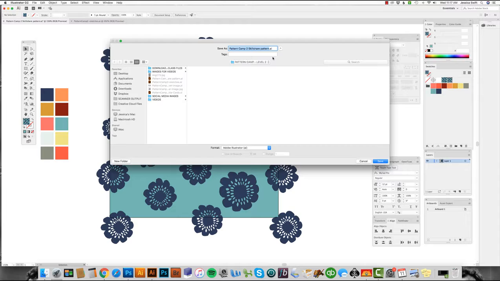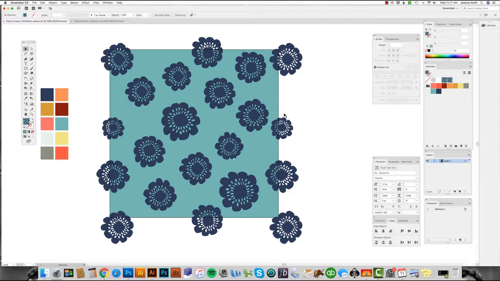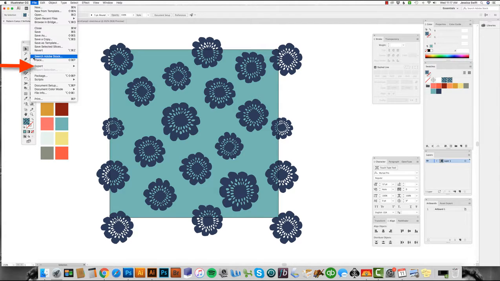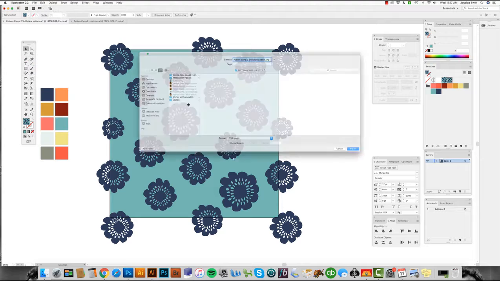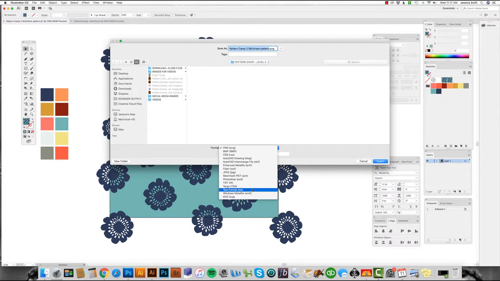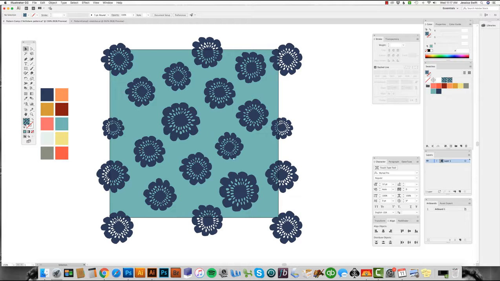So if you ever wanted to go back and change the colors or create a smaller version or anything like that, you wanted to edit this pattern, this is the file that you would use. You can also export different file types from here by going to File, Export, Export As, all of these different options, JPEG, PNG, a TIFF file, whatever you might need, and then save that. But always, always, always remember to save your AI file, your Illustrator working file.